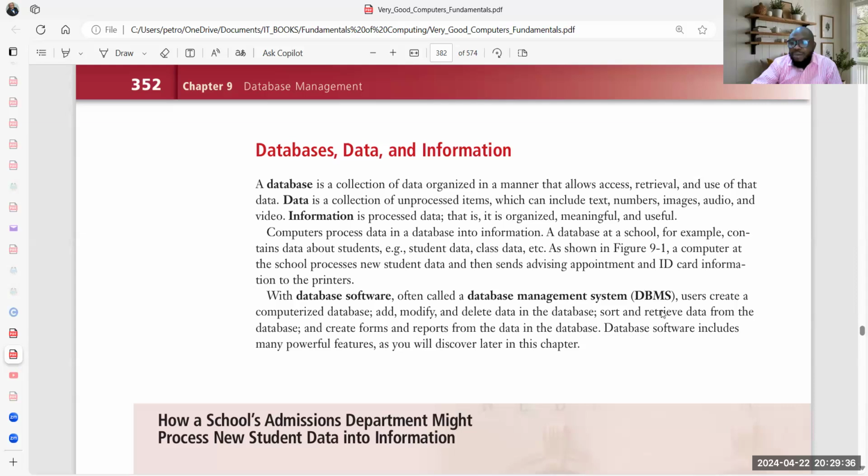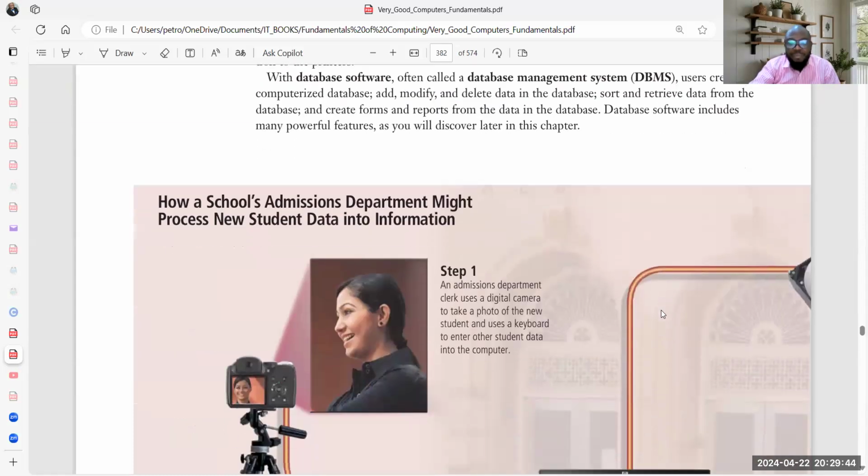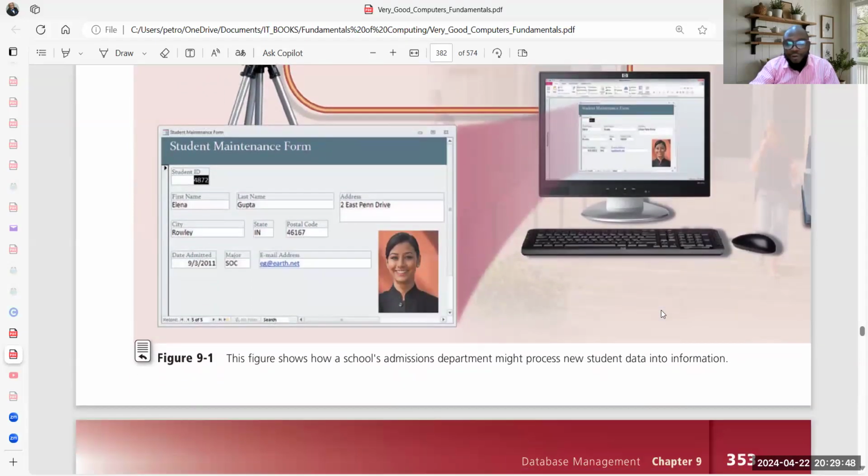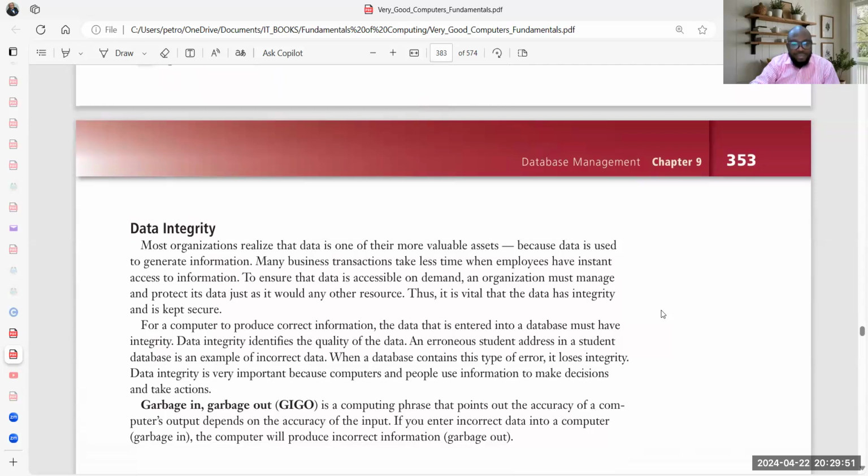You can create, you can modify, you can delete, you can sort, you can rearrange, you can filter and take the ones you want, and several other activities can be performed on a database.